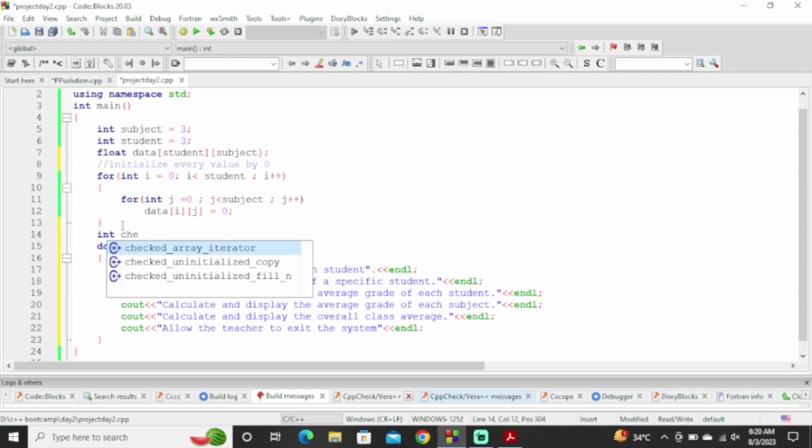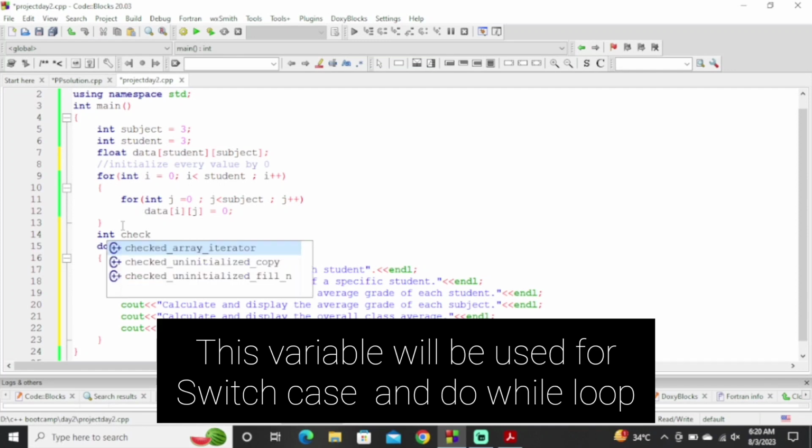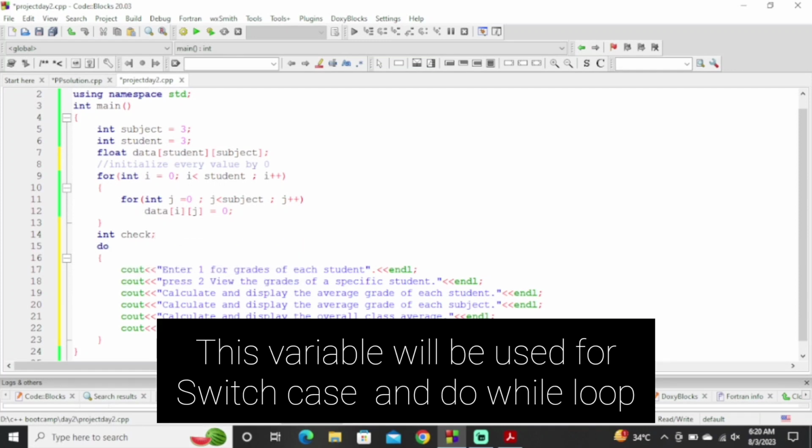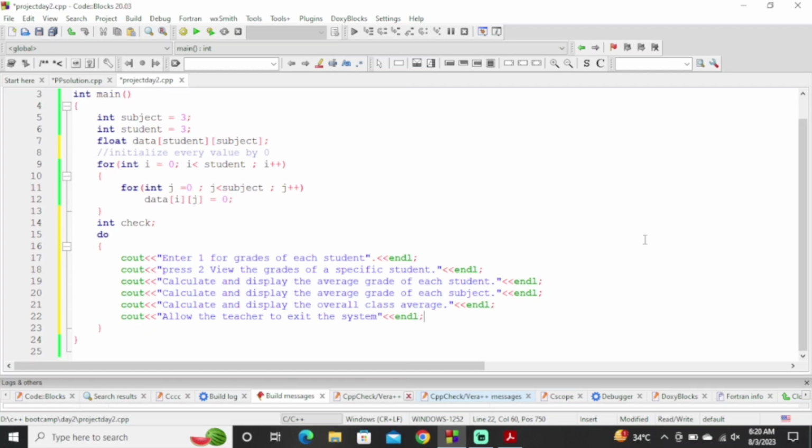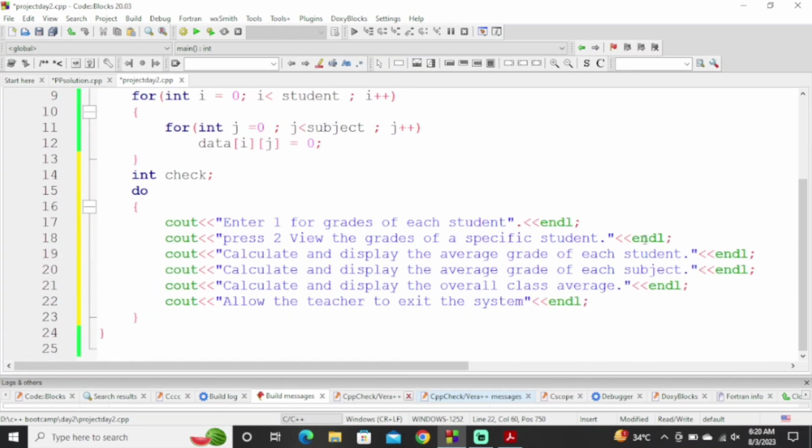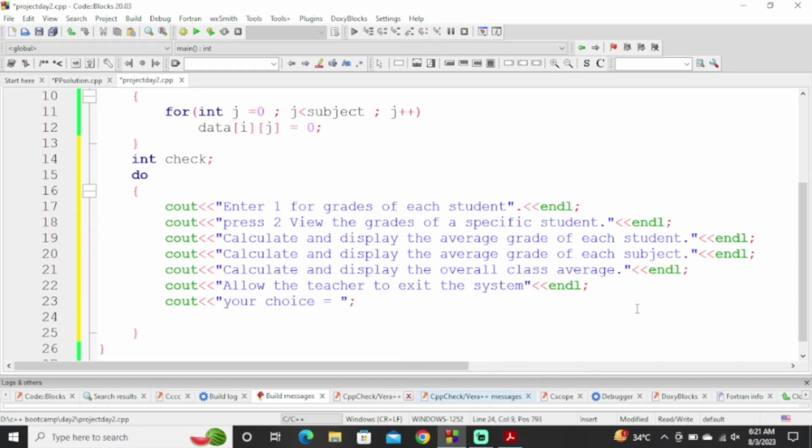Let me introduce a variable check. Okay, so we'll say check, and now let's put some checks here. I will just zoom it in. So cout your input, or your choice maybe. That's it, and cin we say choice.